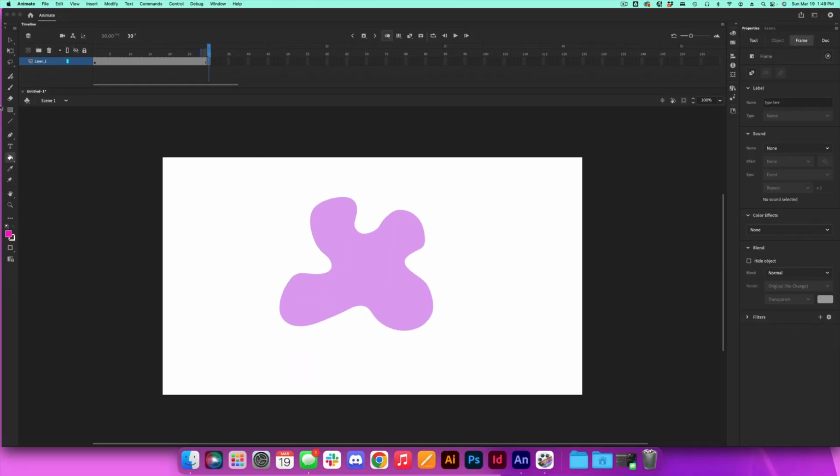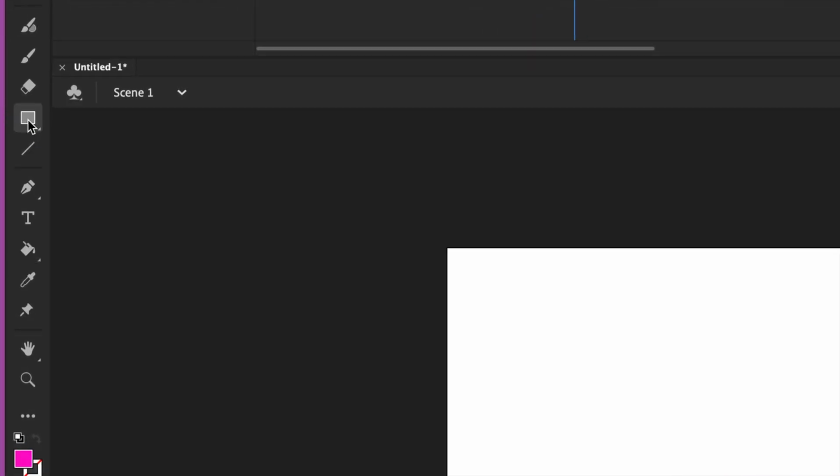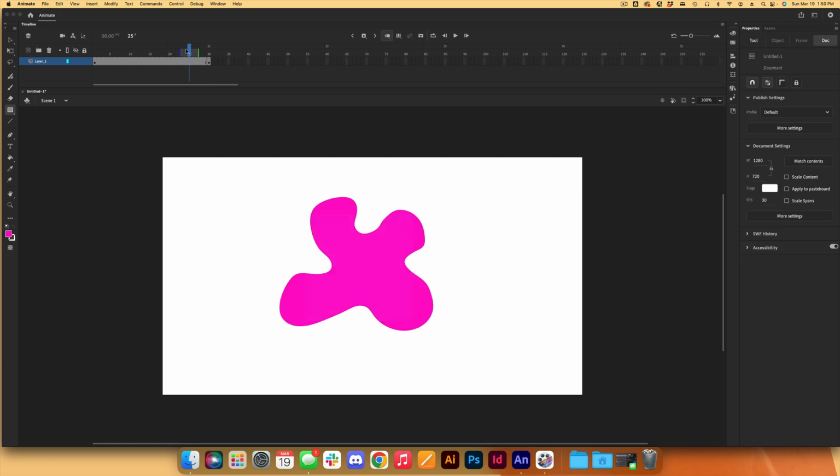What I'm going to do now is go over to our rectangle tool, and I'm just going to drag holding down shift to create a square directly on top of the blob. Right now, if I move my playhead over these, all that happens is you see a blob and then all of a sudden it changes into a square.